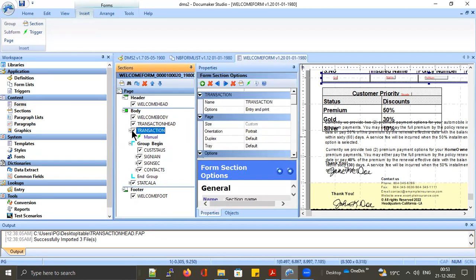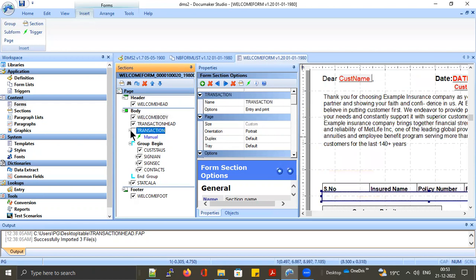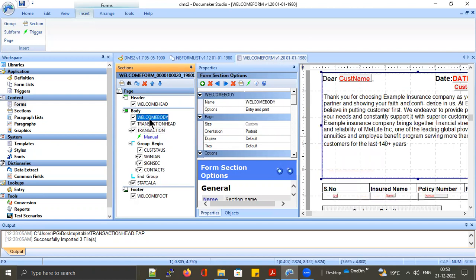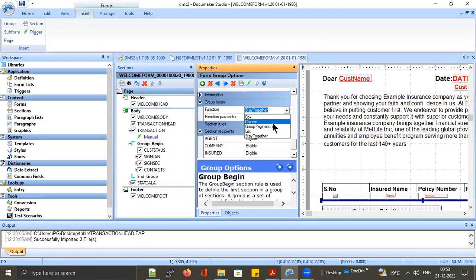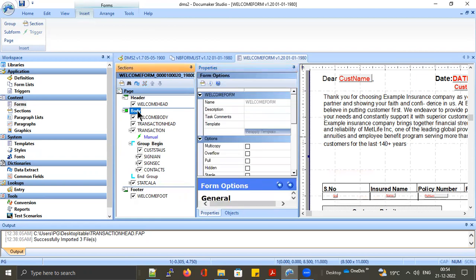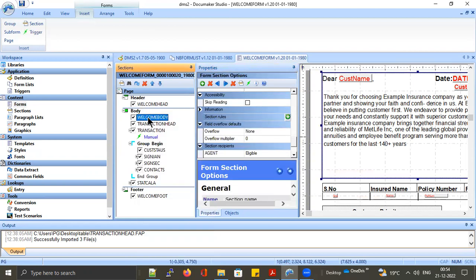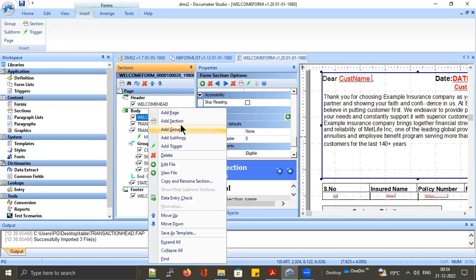So I'm going to add a group here. First of all, we need to set that thing into a group, something like this. Even here we have seen this stay together. Like that, there is something called group pagination. So that's what we are going to see now. Add group, let's select the section and click on add group.